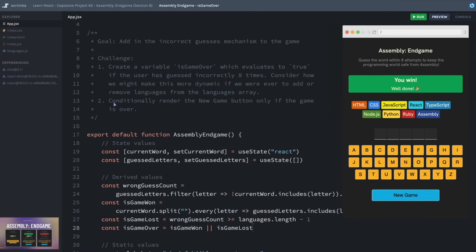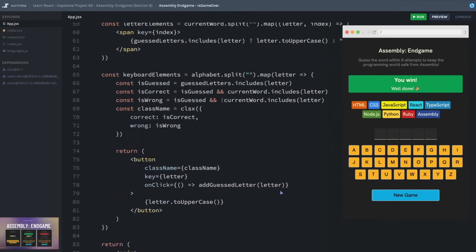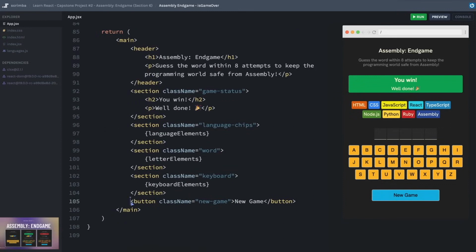Number 2, we need to conditionally render the new game button only if the game is over. So we'll come all the way down to our button right here, add some curly braces, and we'll go ahead and say, is the game over? And if that evaluates to true, then we will render this button. Okay, let's test it out. We'll hit save, and let's see, should we win or lose first? Let's go ahead and win first, REACT. Okay, cool. Our new game button has shown up.